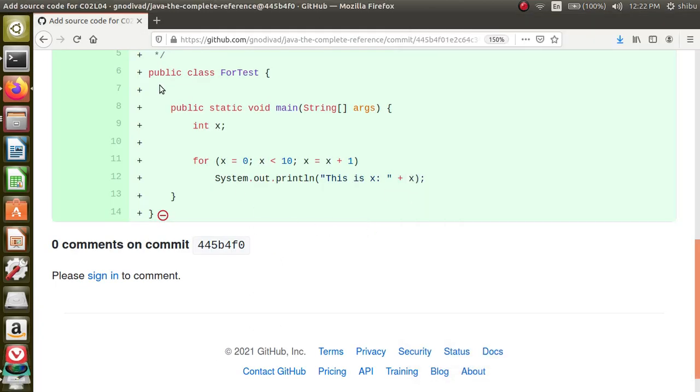See, this is a for test program, that means a for loop. This is testing the for loop. That means inside this we have an integer value x, and for x equal to 0, x less than 10, x is equal to x plus 1, system dot println, this is x plus x. That means you are going to print the value of this x how many times? 10 times. Initially x will be 0, and after each iteration of this for loop you are incrementing this x by 1, and when it reaches 10 it will exit.